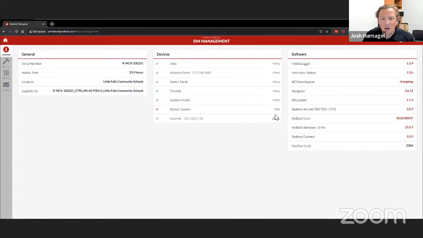We have the data around the device connections. This is part of the qualification requirement. The two things that are not required are motion system and internet. Technically, it is much better if you use the internet with any of our software for sure, or with any of the sims.